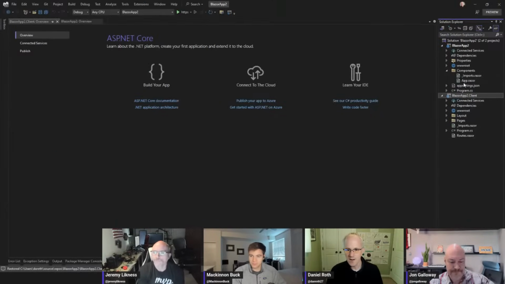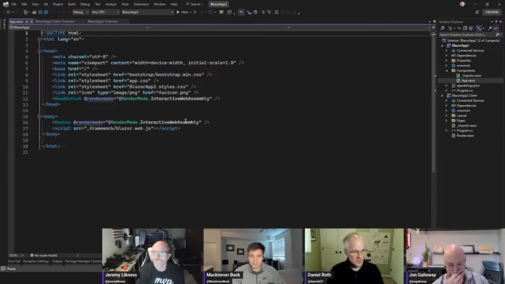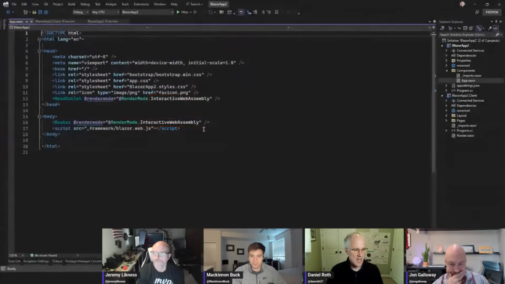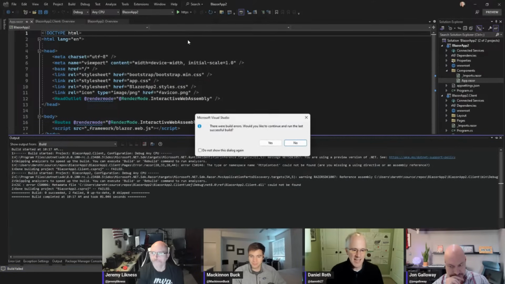If we look at our app.razor file, here you can see that instead of interactive server, we're using interactive WebAssembly. So this whole app is set to run on WebAssembly. Let's go ahead and run that and see what that looks like. Oh, okay, this is good. I actually did this on purpose.